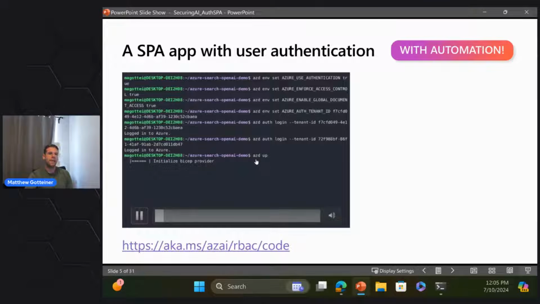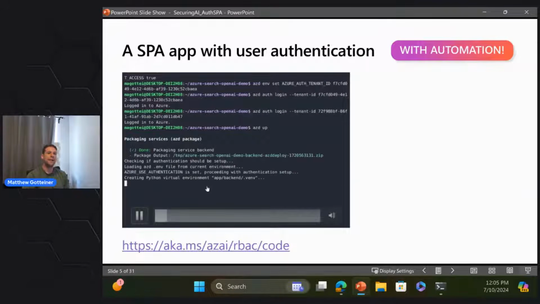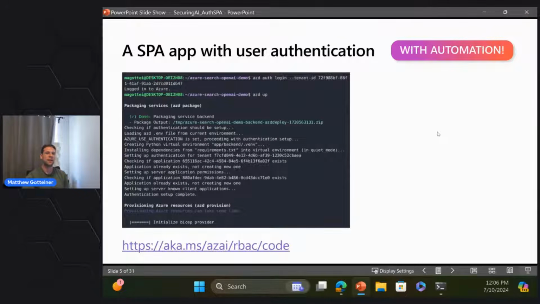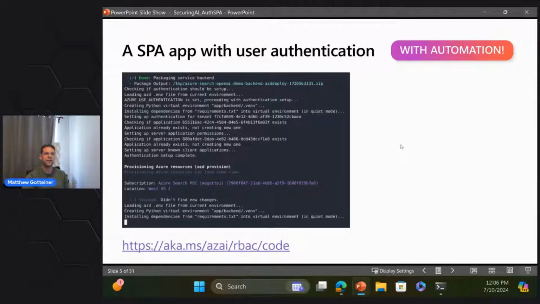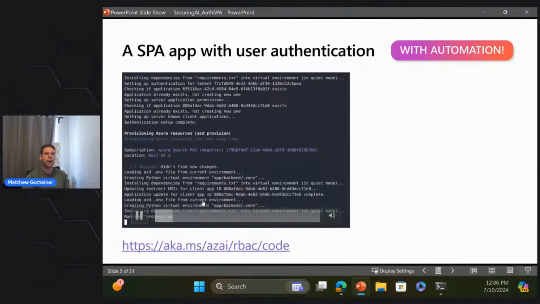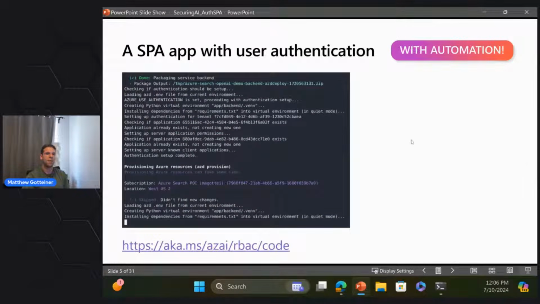This azd up command, it's your one-stop shop for provisioning the sample. It will prepackage all the code for you. It will run a bicep template. And this video is a bit sped up. You're going to see that it's running some custom code to set up the authentication. I've run it previously to speed it up because sometimes running bicep templates can take a few minutes. So I'm going to skip ahead so you can see what it looks like while it's provisioning.